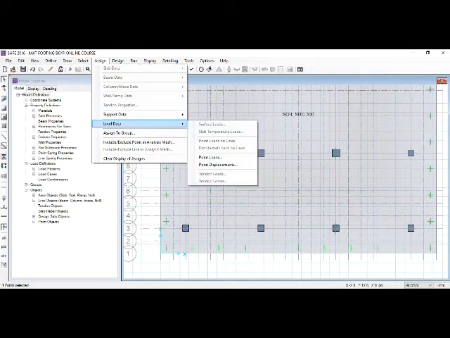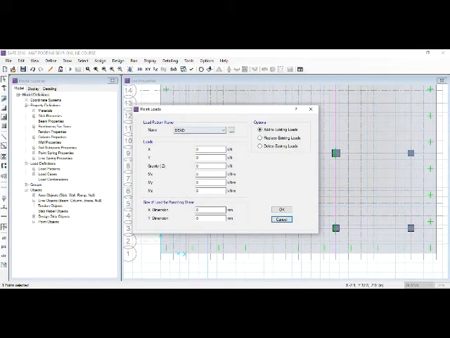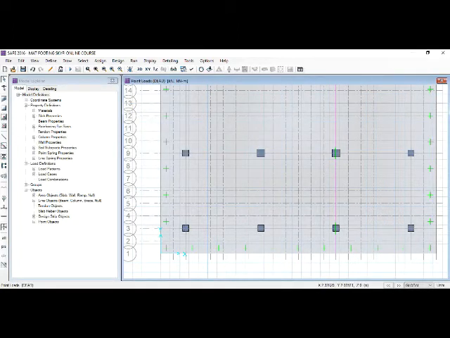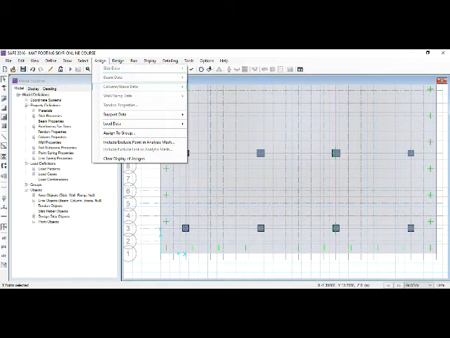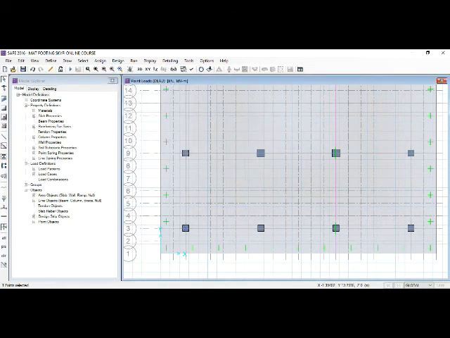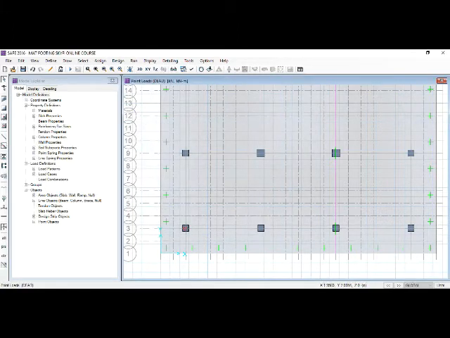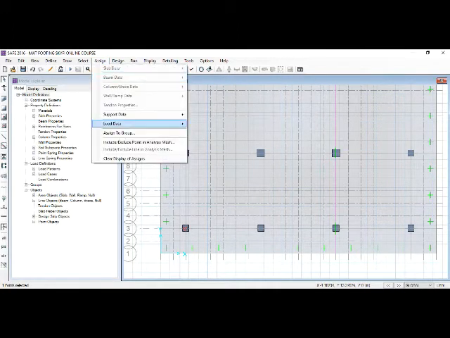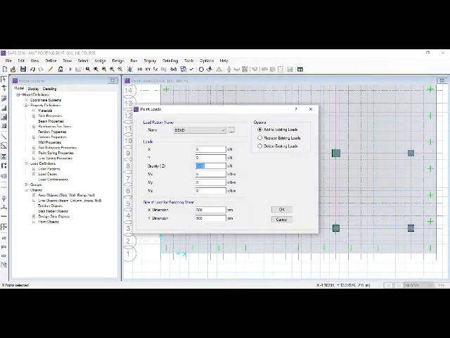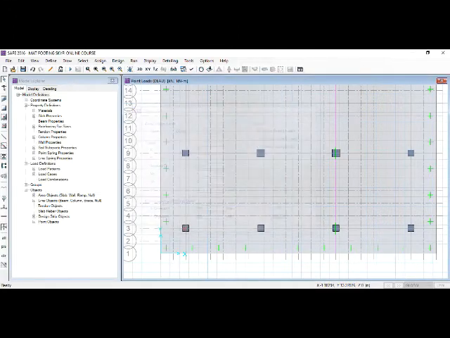Then we'll go to load data, selecting the columns, and then we'll first apply the dead load on all the columns and then we'll apply the live load. The column size has to be changed to 500 by 500. So we'll go to load data, selecting the column center point, giving the load of 1770, and we have changed the sizes to 500 by 500. So repeat this process for all the peripheral columns for the dead load and for the live load.